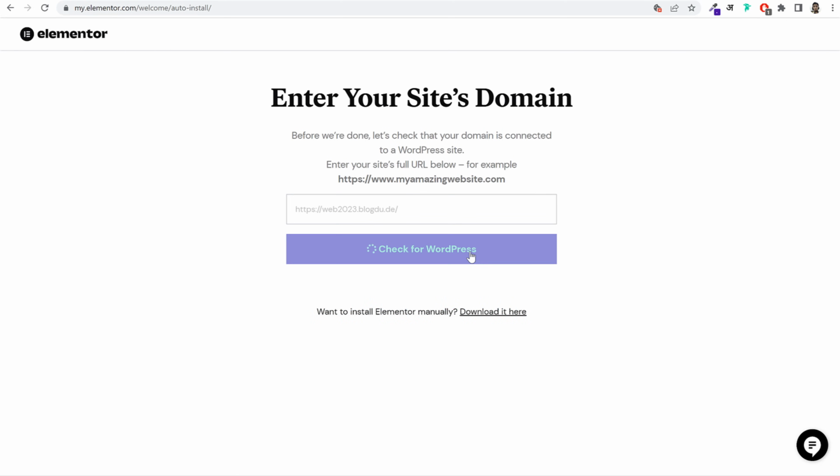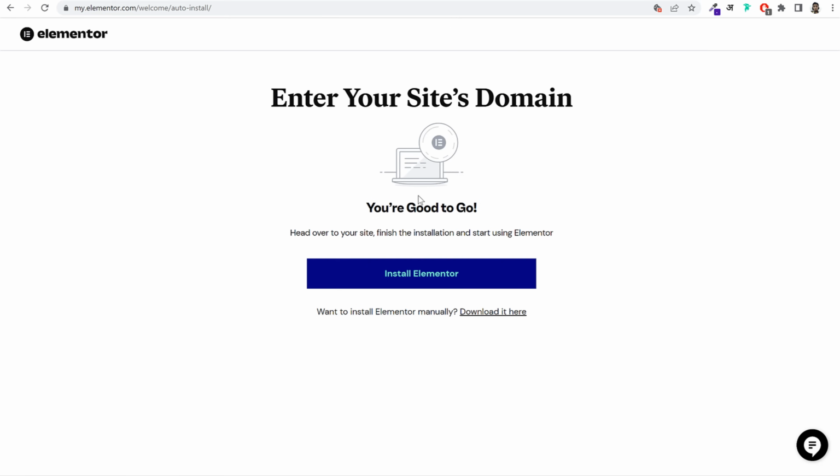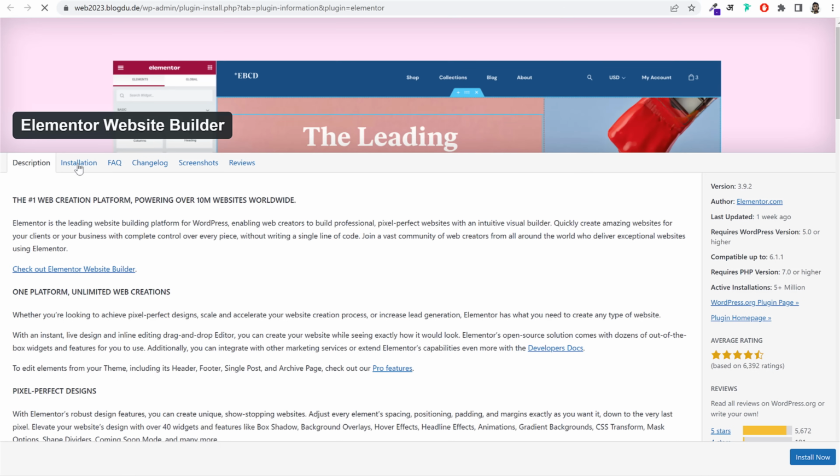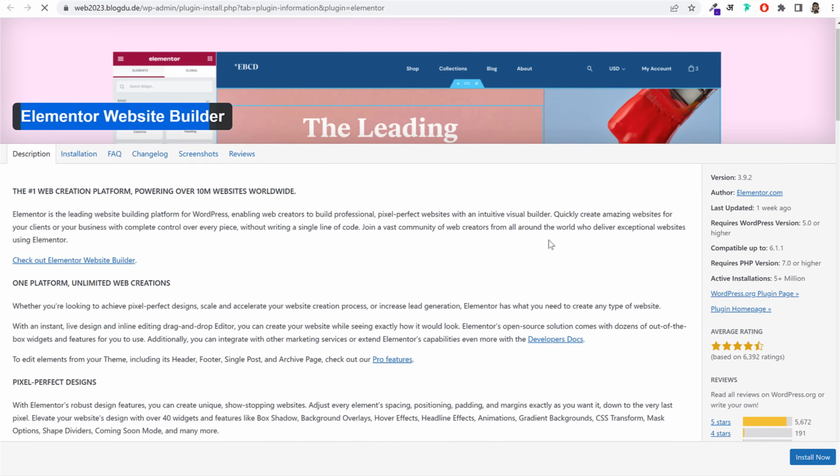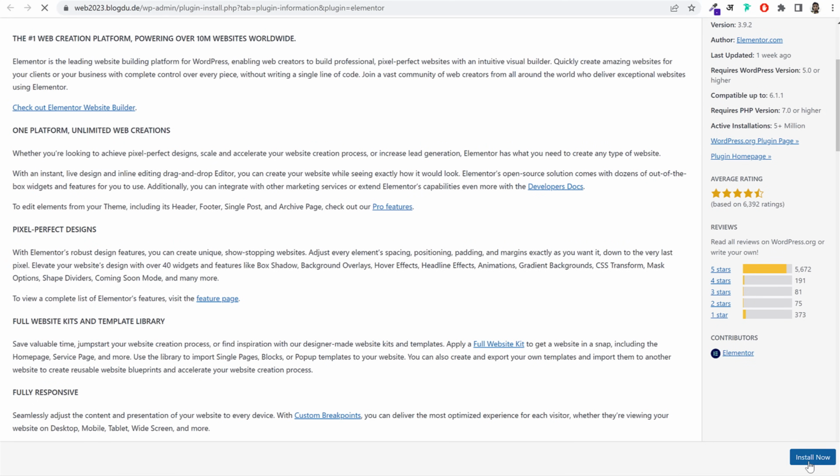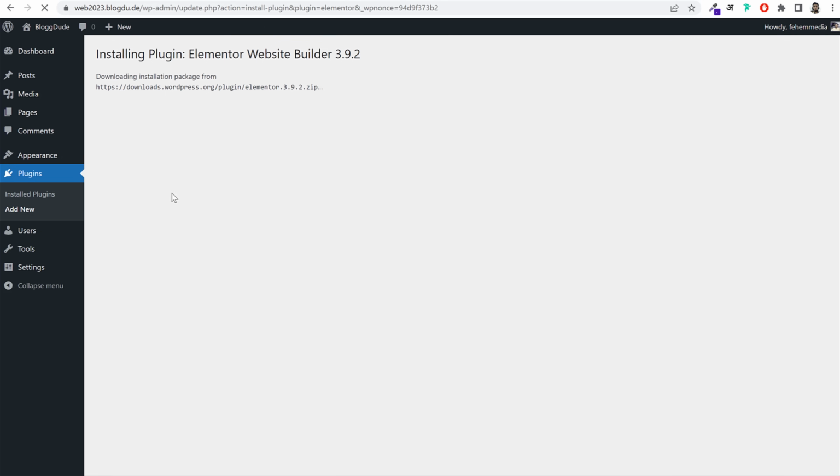Click on check for WordPress. This will check whether WordPress is installed on your domain name. Here it says yes. Now you'll get this option, click on install Elementor, and Elementor will be installed for you. Here, as you can see, Elementor website builder. At the bottom right corner you will see the install now button. Click on that, and as you can see, you're automatically redirected to your dashboard and Elementor has started installing for you.